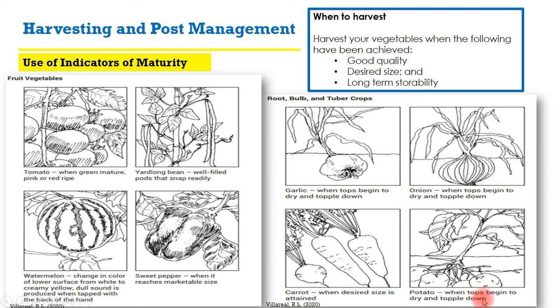So here is the general criteria for when to harvest your crops. Harvest your vegetables when the following have been achieved. Number 1, good quality. Number 2, desired size and long-term durability.